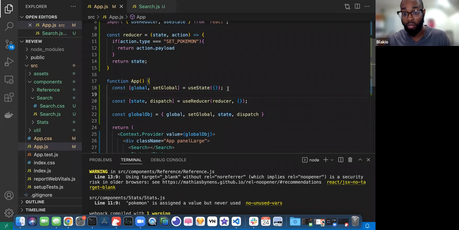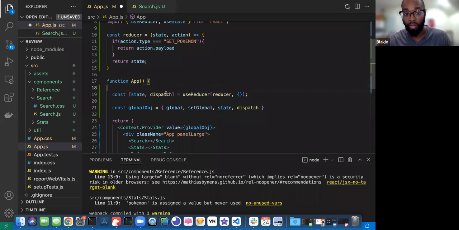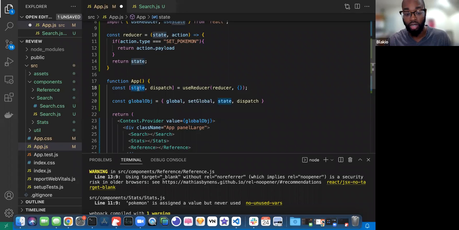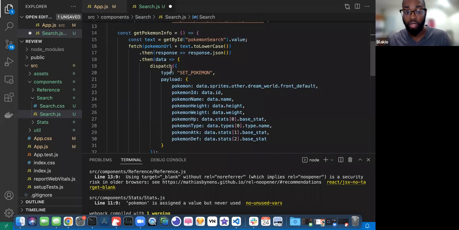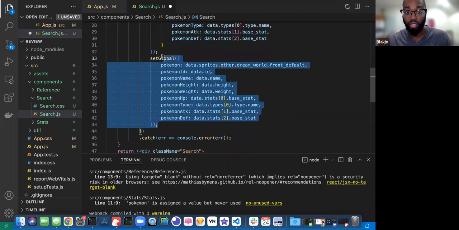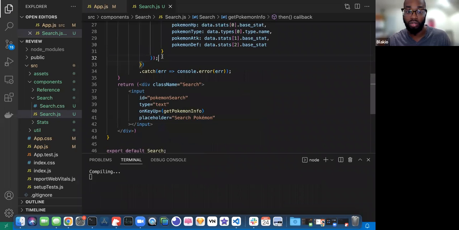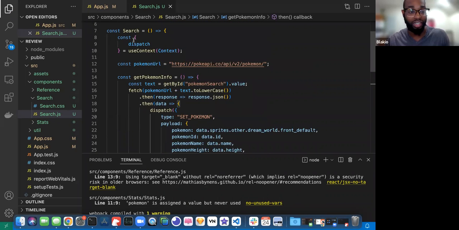So what I'm going to do is delete this thing here, and I'm just going to use this state variable instead of using global, because I don't need this anymore. Let me save this. I'm going to go to search. Since we're not using the set global anymore, I'm going to delete that. We don't need this anymore either. I'm going to delete this. Everything's going to break until it's fixed, obviously. So we're deleting all that stuff.